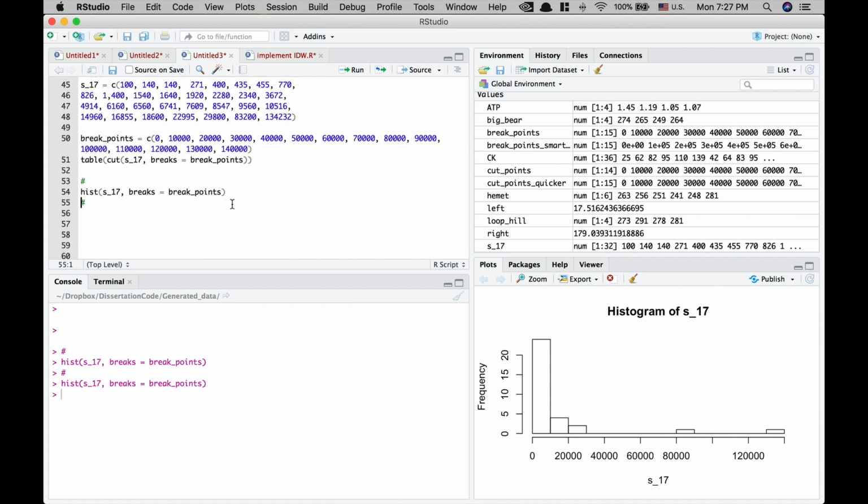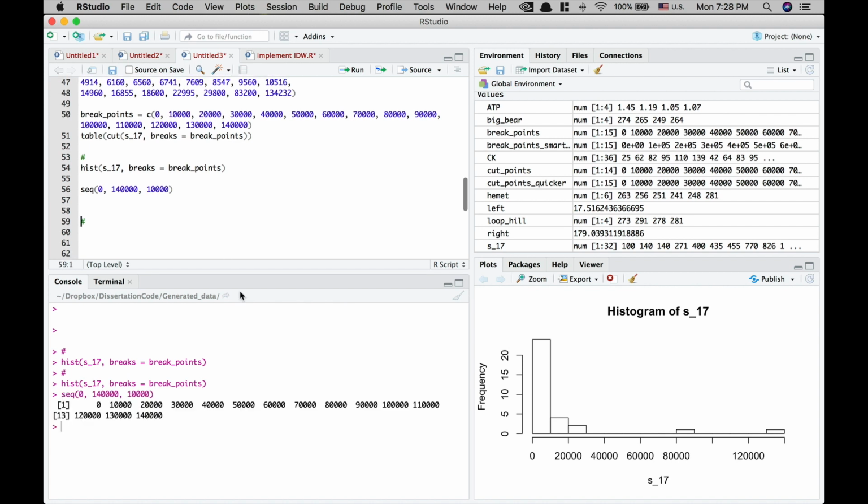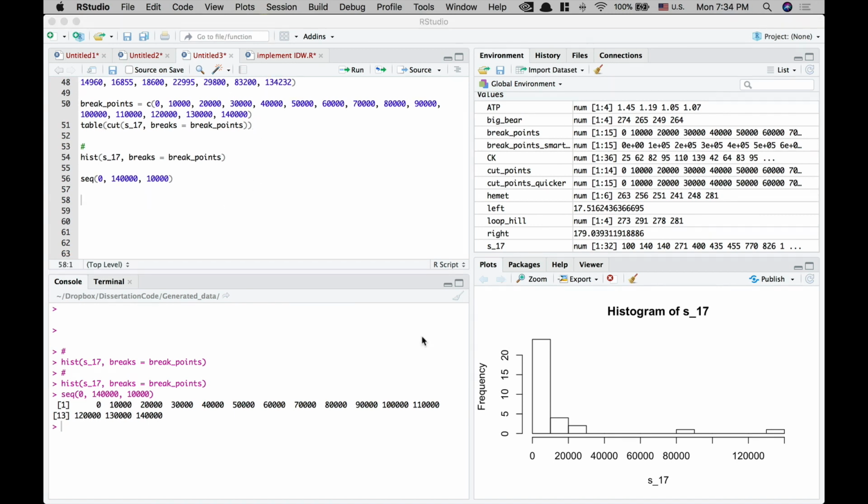Next, you might be wondering, is there a better way to define these breaking points rather than typing them out for each single observation? Well, actually there is. There is a smarter way to define this, which is by a sequence. Let's start with 0 and end with this number. Let's copy and paste and make the step 10,000. Let's run this line. We have got the same sequence as we defined before without doing all the typing.